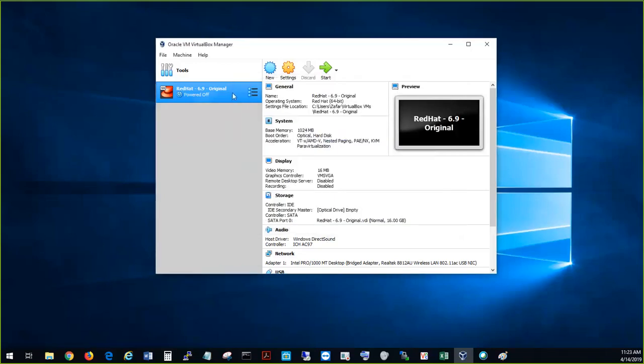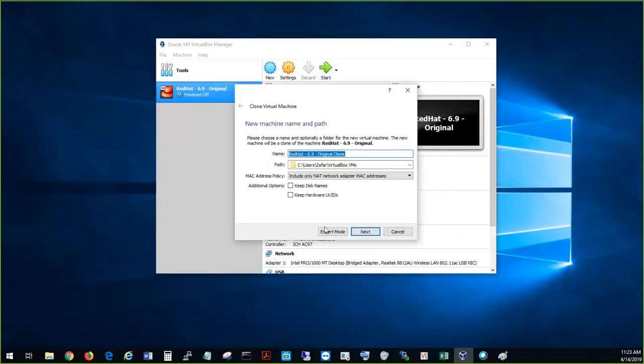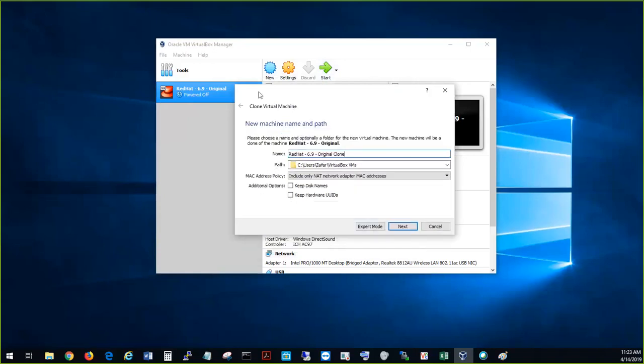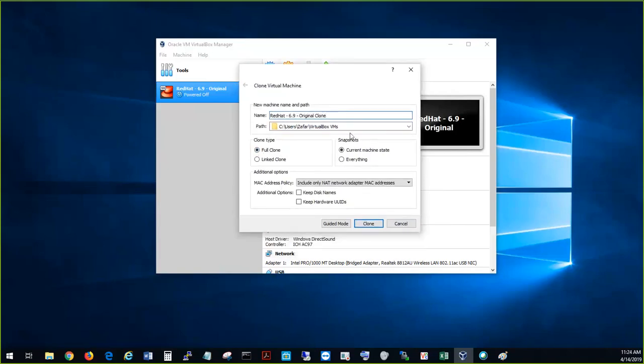Okay, so what we're gonna do is we're gonna clone it, and then you have a guided mode here. I think it will throw you in the clone virtual machine, but go into expert mode, and then we want a full clone, and all this is gonna be the same, but make sure of the MAC address policy. Select it on the drop down and select the one on the bottom, the third one. It says generate new MAC address for all network adapters. Okay, make sure you do that, or else it will cause some problem later on.